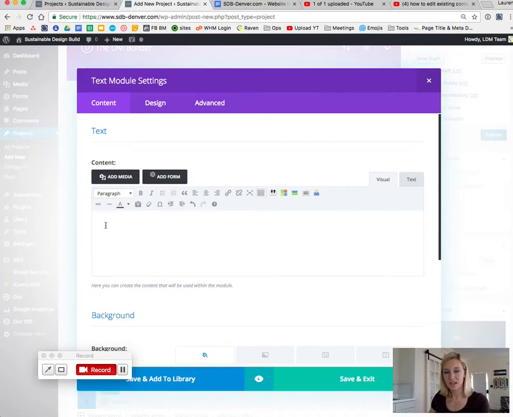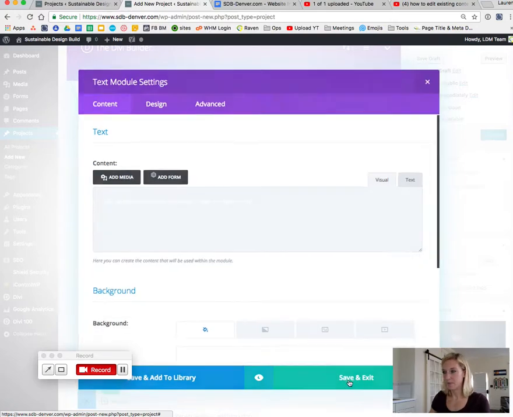but no big deal. If you accidentally do hit backspace too much, you can just hit Command-Z or Control-Z on a Windows computer, which takes you back to what you had before, and you can try again. Once you have your new project name in, hit the Save and Exit green button on the right.